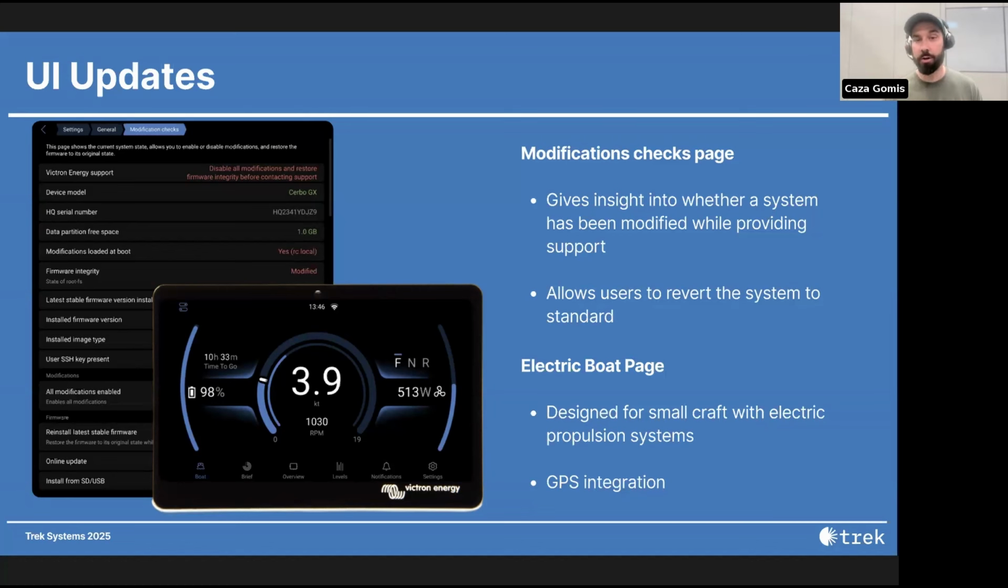And this update also introduces a dedicated electric boat page accessible via a new icon at the bottom of the new user interface. So this is designed for small craft with electric propulsion systems, and it displays key information like speed, RPM, electric motor power consumption, and battery state of charge.